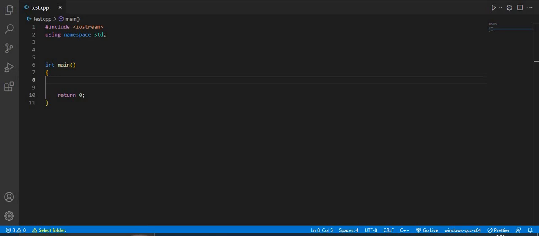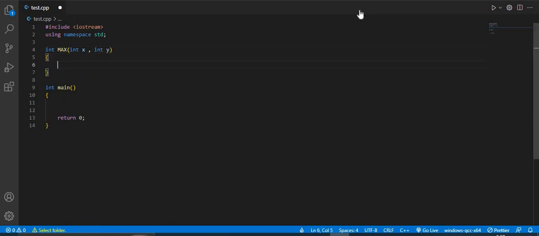To demonstrate that, I will first show you an example. Let's suppose we want a function that will accept two elements and will compare them and will return us the greater one. So let's write a code for that. Let's name this function as max. It will accept two parameters, int x and int y. Then it will return us the greater one.